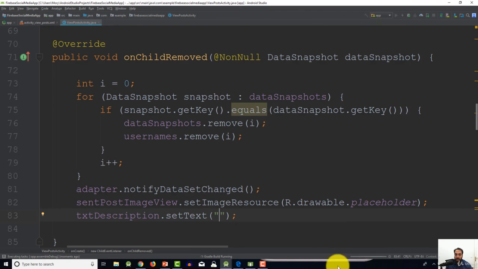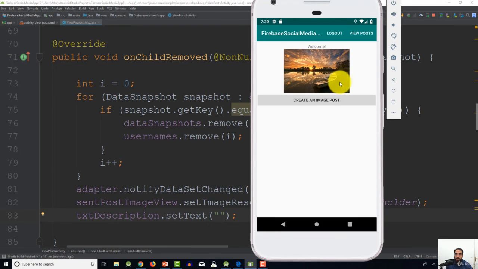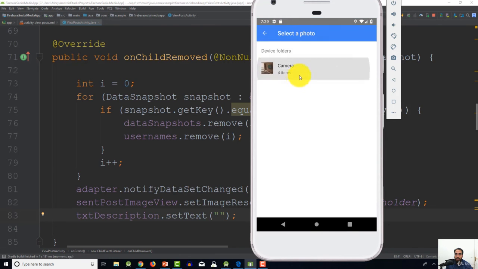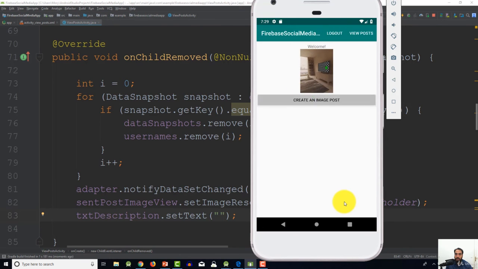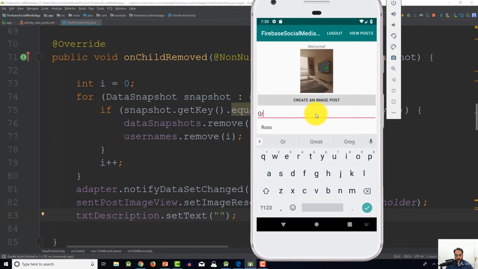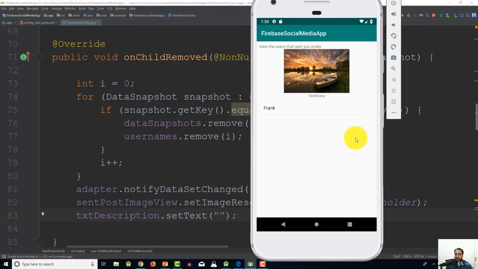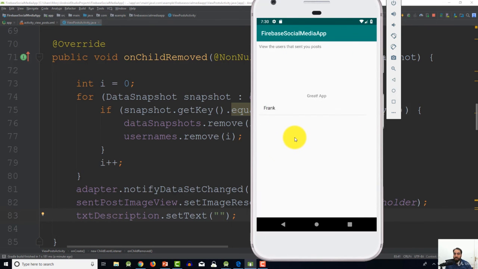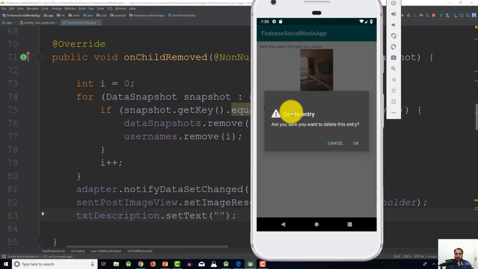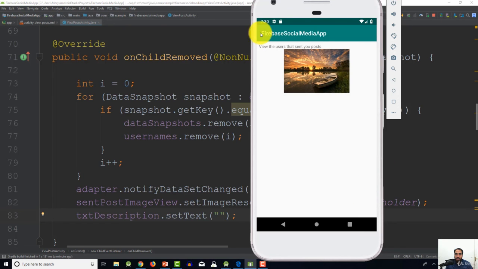So let's go ahead and run our app again. So now let's create a new post, create an image post, and let's type in a description. So I can say great app, and I'm going to select Frank. So data sent. Now I'm going to click on view posts, and then I'm going to click on Frank, and now I'm going to long click on Frank and I'm going to click on OK. So you can see that everything is working perfectly.